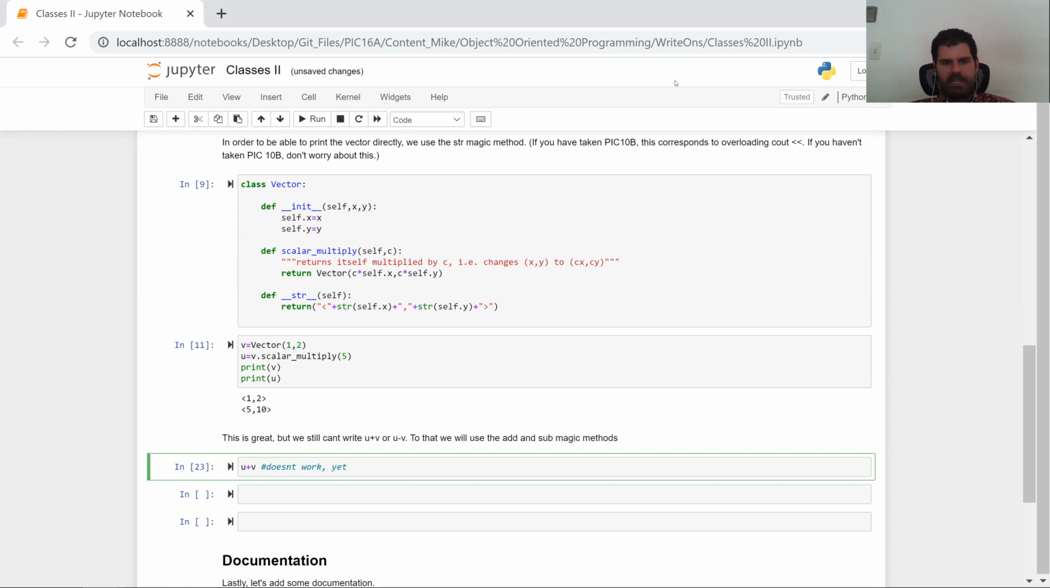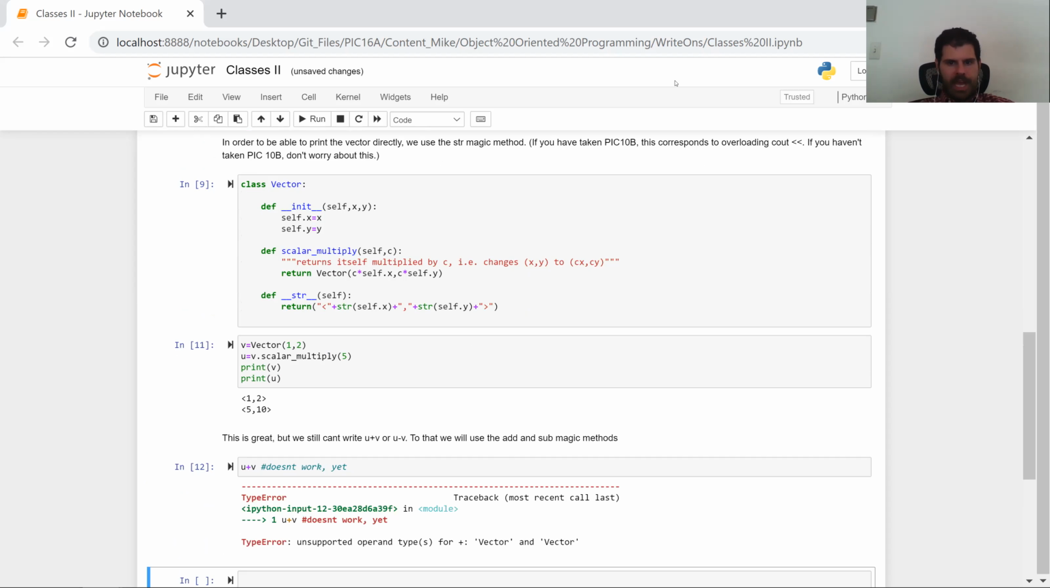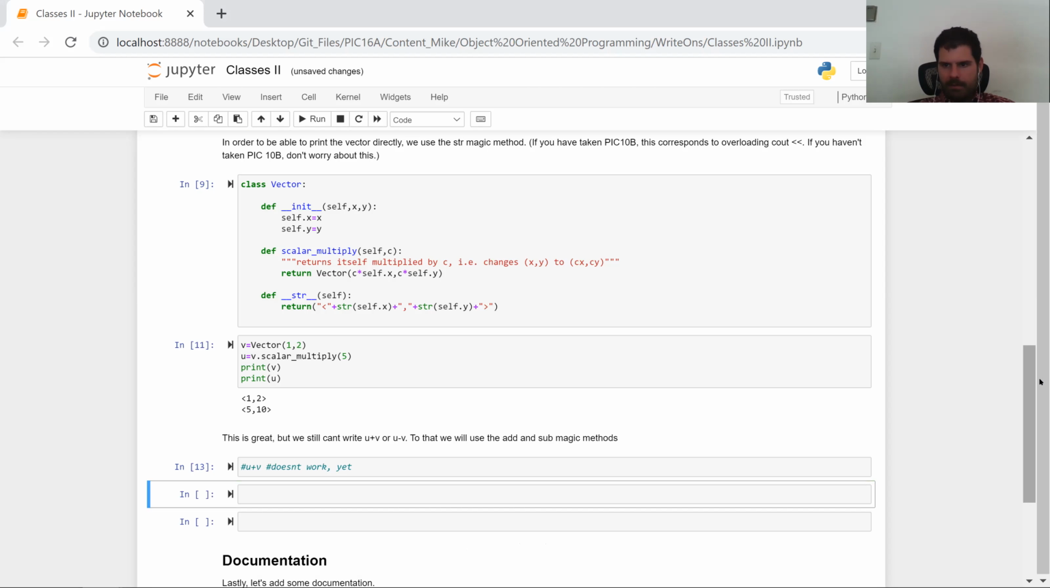I want just to be able to type u plus v and have things add up. Sad. Unsupported operand types for plus, vector and vector. So that's kind of a bummer. So we need to come up with a way of adding this in. And so this is going to be with the add magic method. We're going to use the add magic method and the sub magic method.